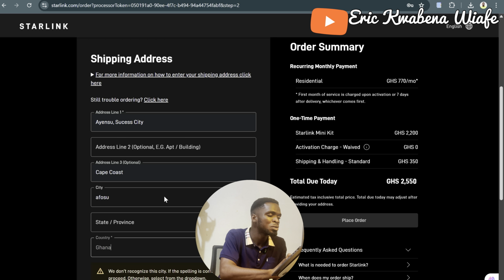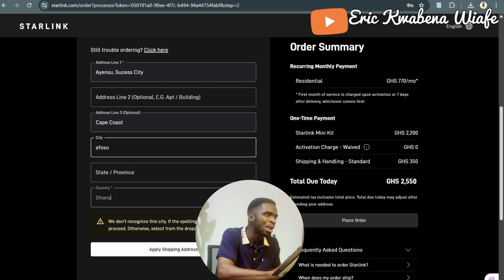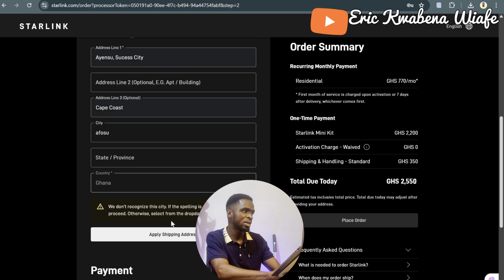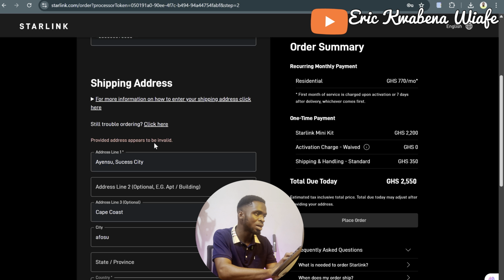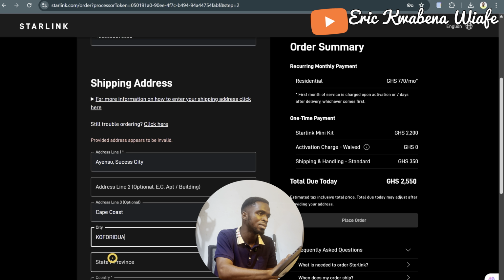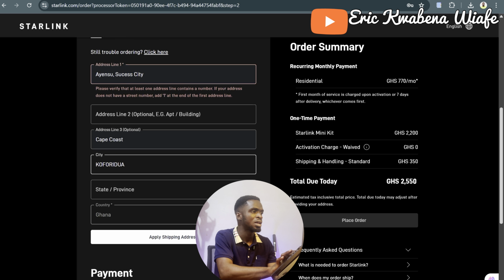So now they don't recognize the city as I said initially, but I think they will allow you to apply. Okay. So you see what happened here. Let me just try to change this one to Kofodua again. Let's see whether it will come so that I'll know that that was the problem. Okay, so I think this was the problem street.